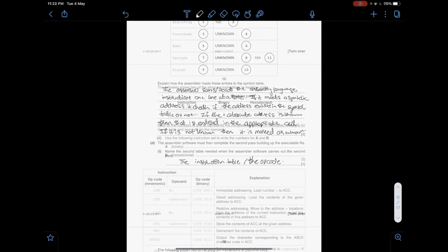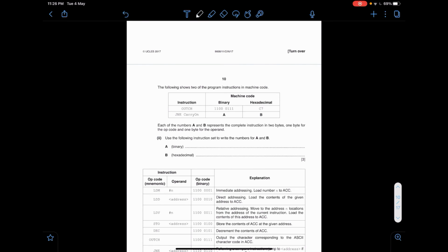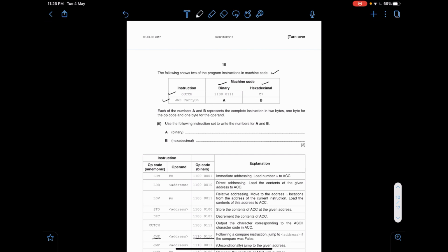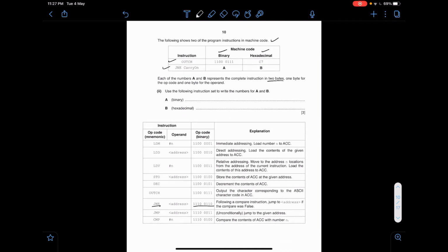Okay, so the last part of this question tells us that the following shows two of the program instructions in machine code, and this is one instruction and this is the other, and then it asks for their binary equivalents and the hexadecimal equivalents. First of all, we need to read that each of these represents a complete instruction in 2 bytes. The first byte is for the opcode and the other byte for the operand. So it's telling us to use the following instruction set to write the numbers for A and B.